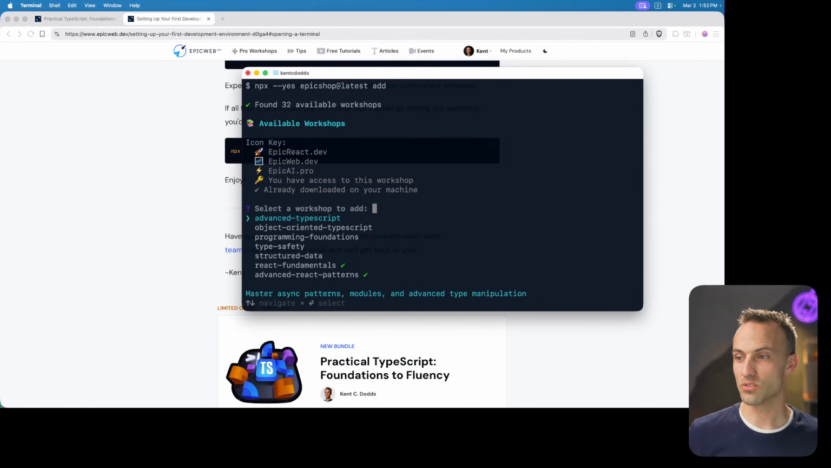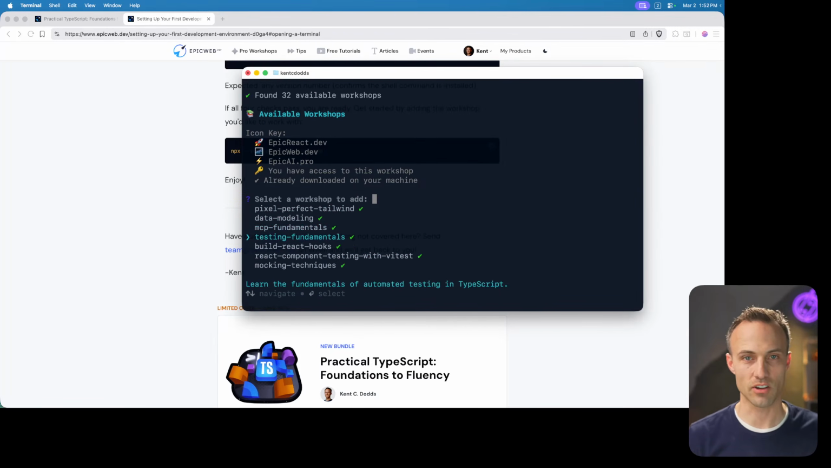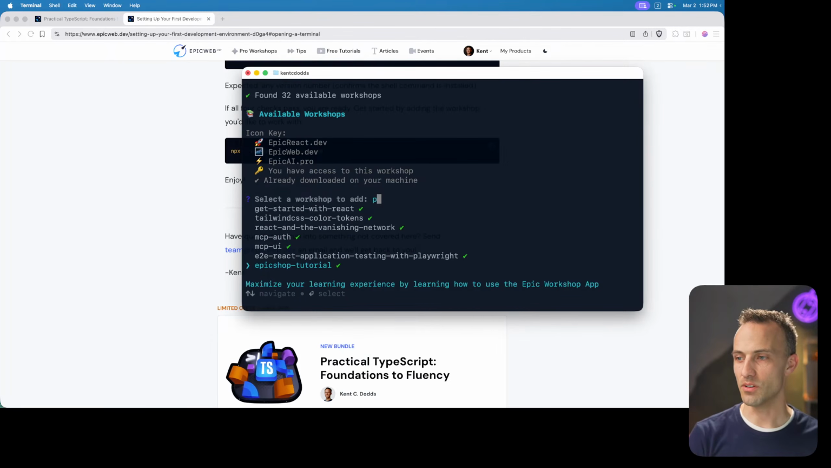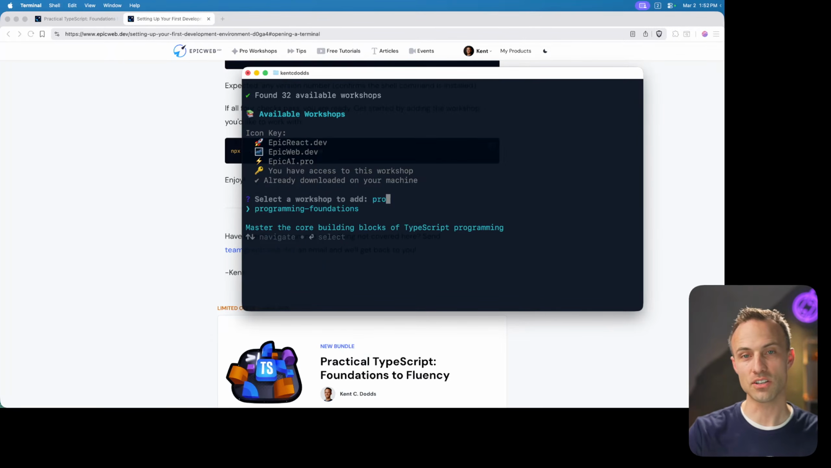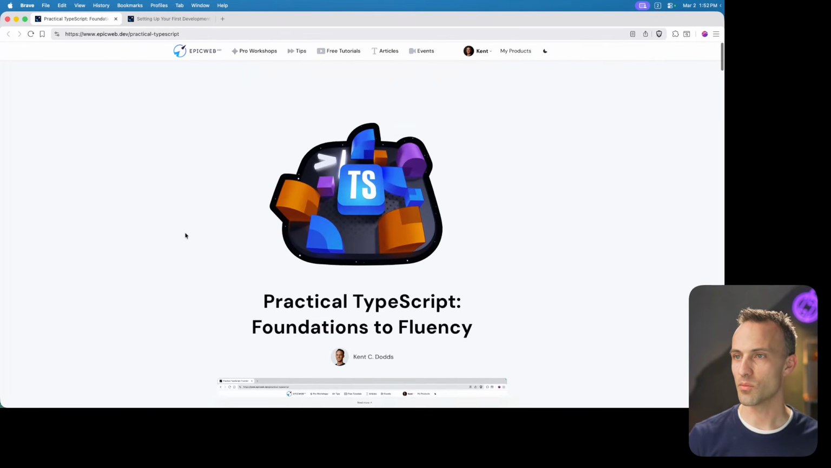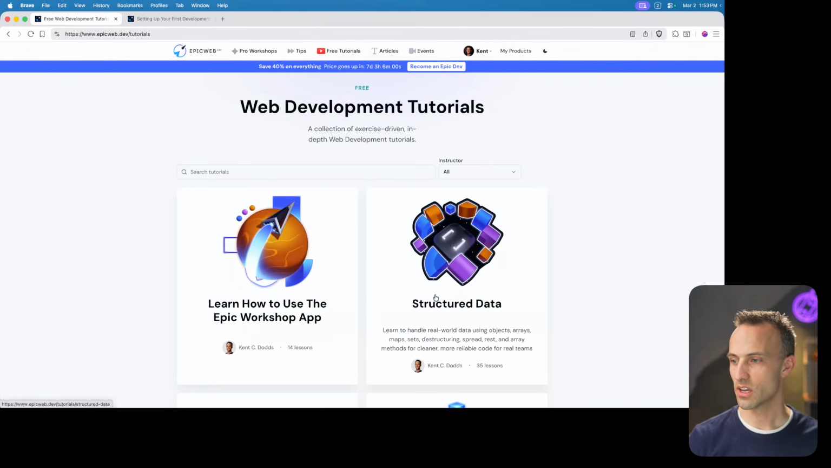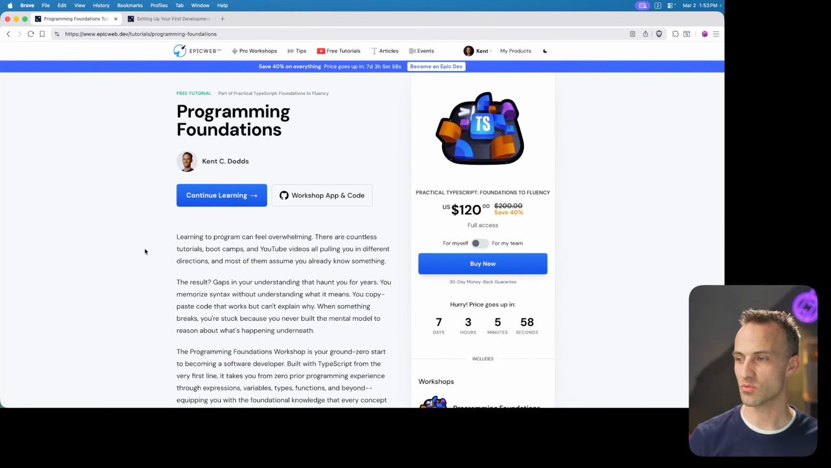So for us, you could go through all of these and you'll find I've got check marks because I've got all these things downloaded. But I have Programming Foundations I don't have downloaded here. So I'm going to type in Programming Foundations. That's our first one. Or we can come over to Free Tutorials. You'll find Programming Foundations is right here. And there's the workshop and app code here.